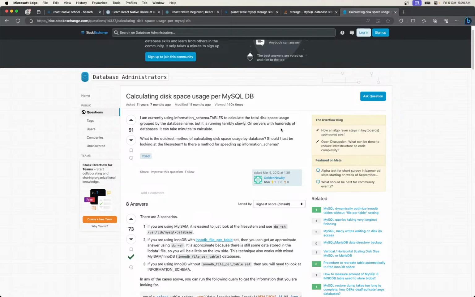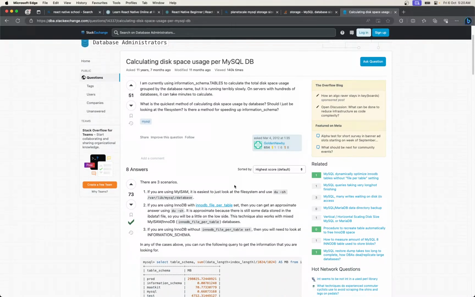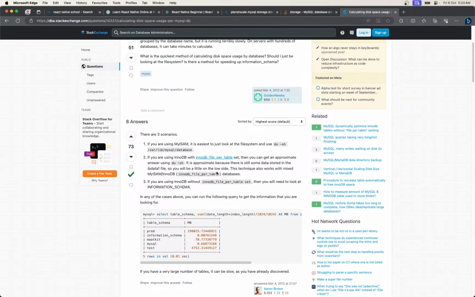Yes, right. A server with hundreds of databases can take minutes to calculate. What is the quickest method of calculating this? Just looking at the file system. Right. Do some data stored in the file.